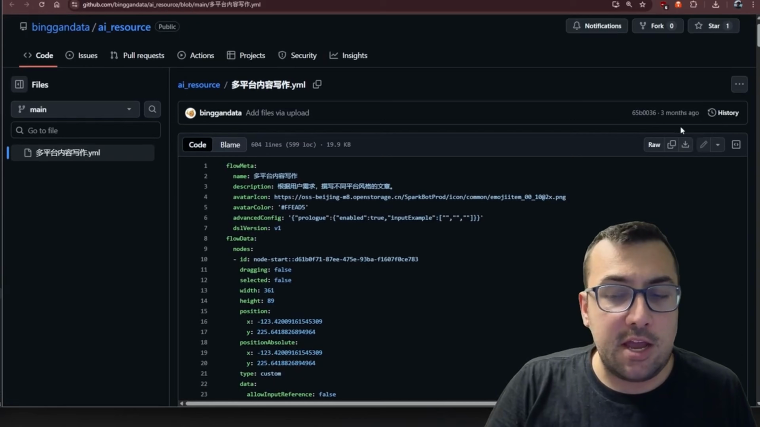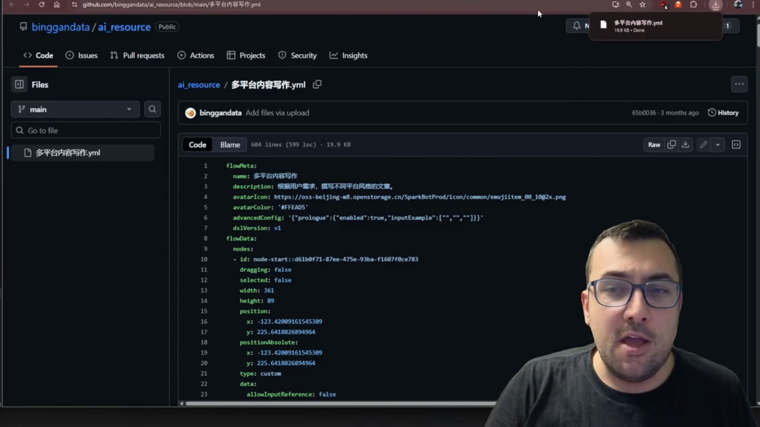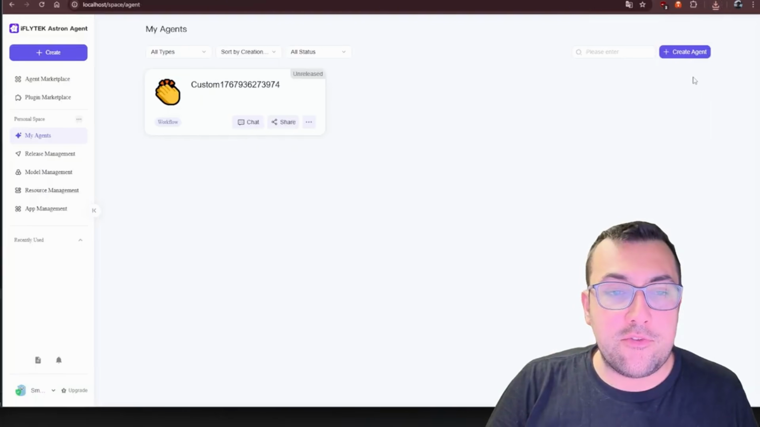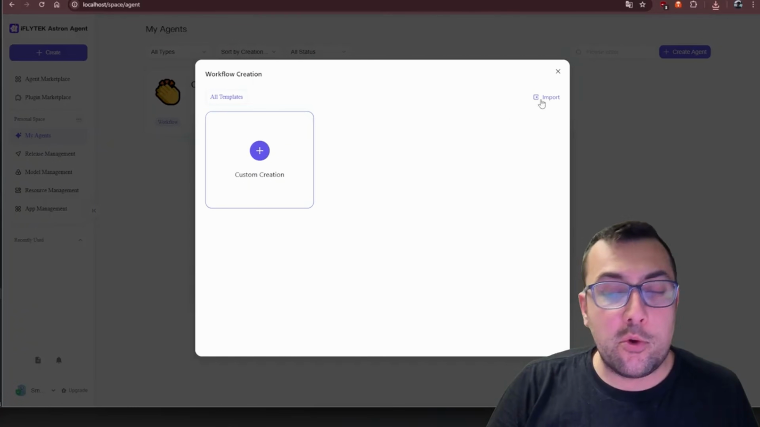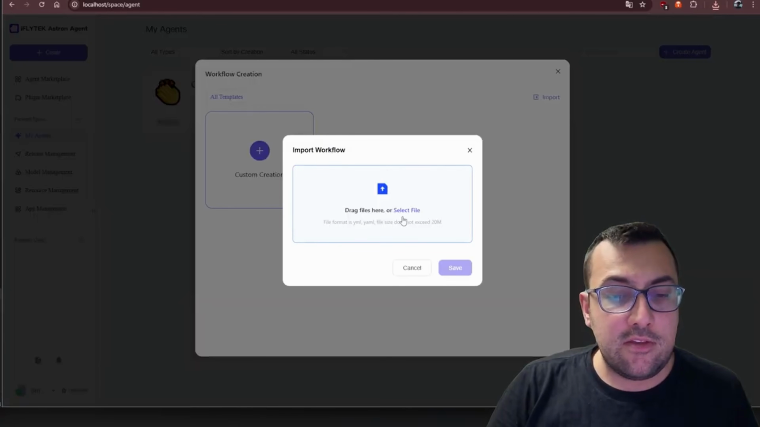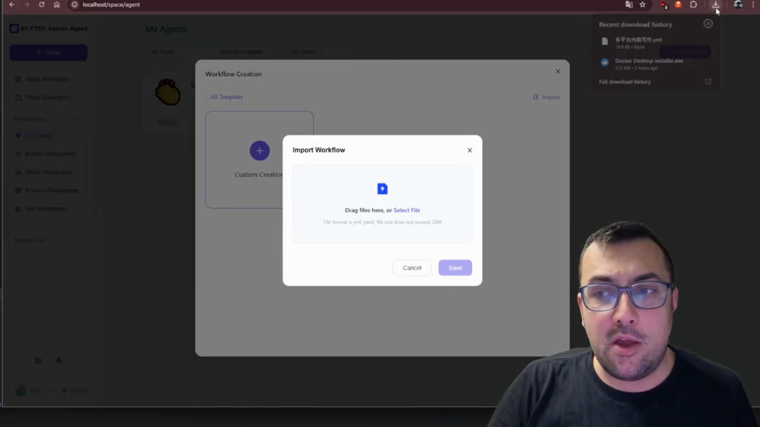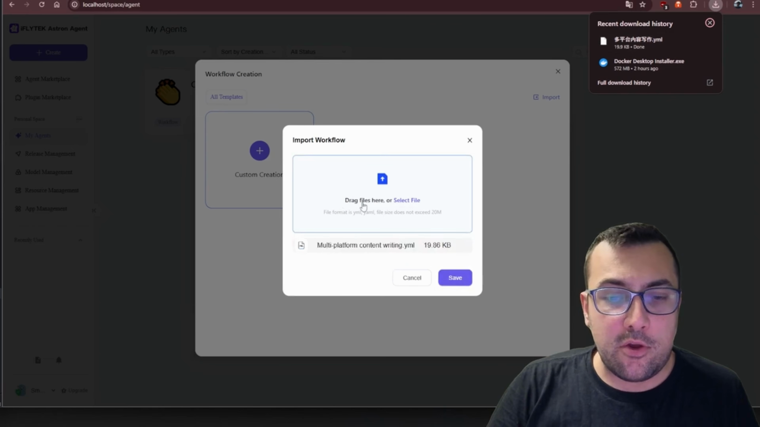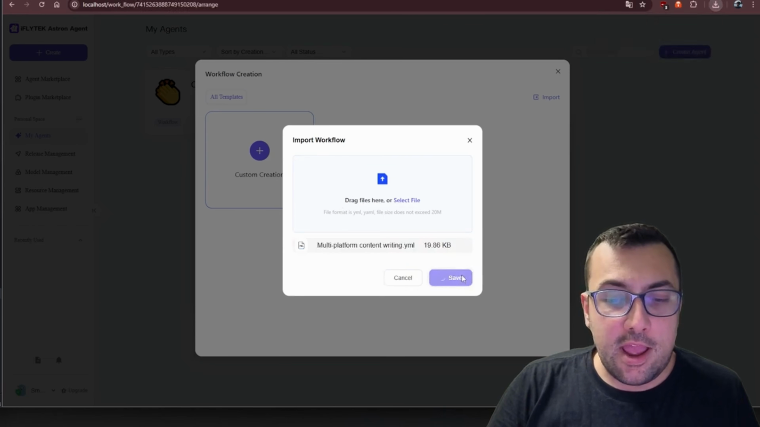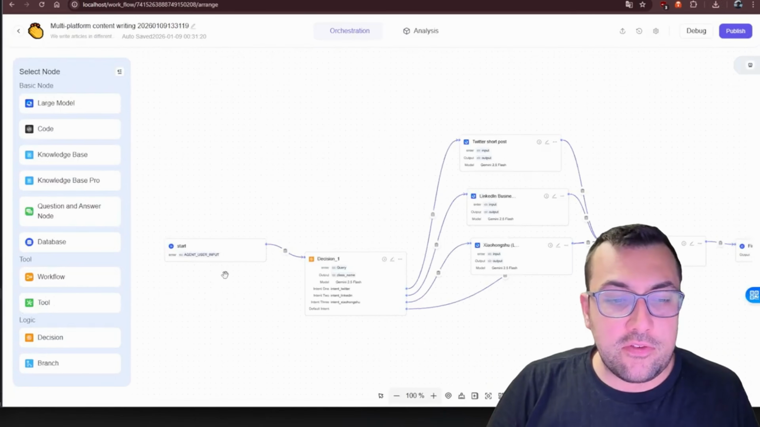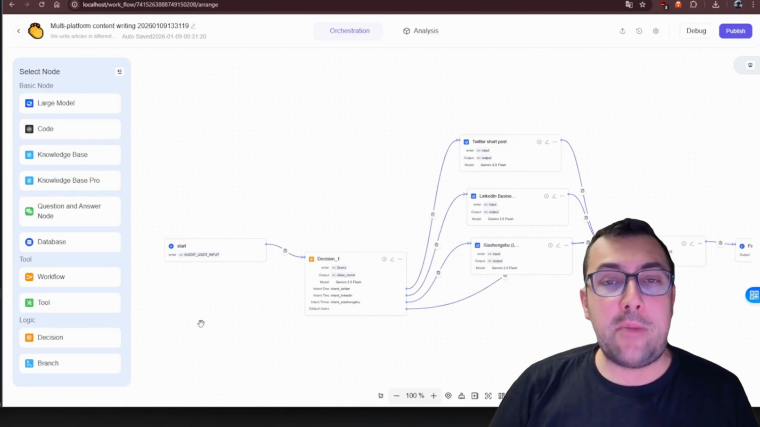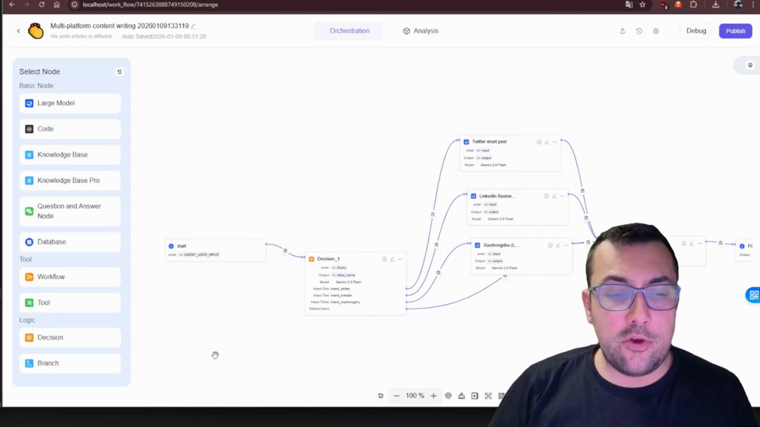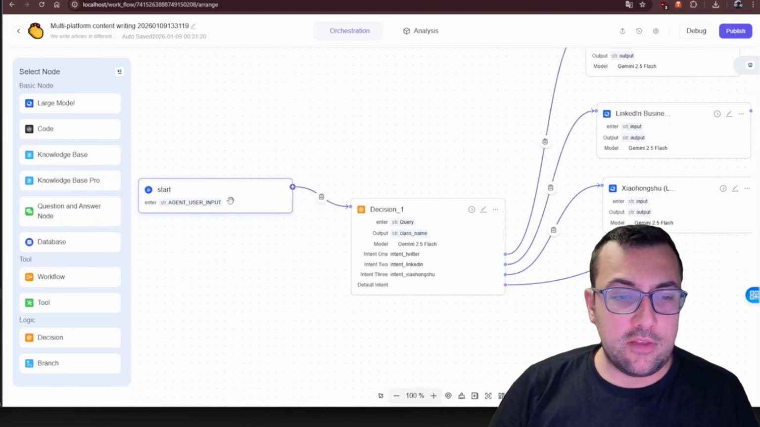So we're going to hit download our file here, and we're going to come back to Astron. This time around, we're going to hit create agent, and we're going to hit create workflow, but we're going to hit import. And you can see it says, hey, can you drag or drop the file? Well, yeah, we can. So we can just go here, drag it over, and now we can hit save. And check this out. The entire workflow is done for you, and this is the power of open source. So we can see it all, and we can see exactly what's going on.